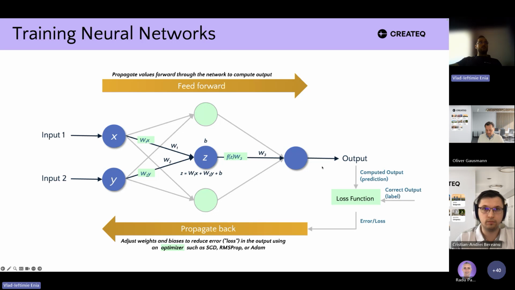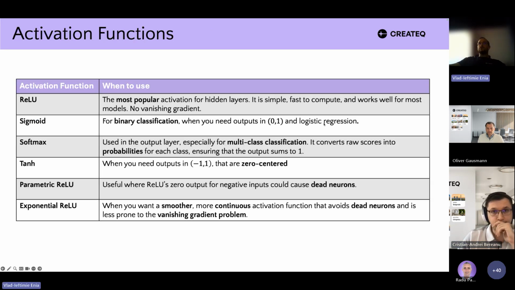I'm curious if you can see my pointer on the screen. This would help a bit. If not, yes, it's of course visible. Okay, thank you very much. Okay, let's continue.